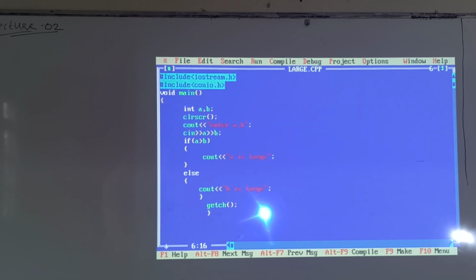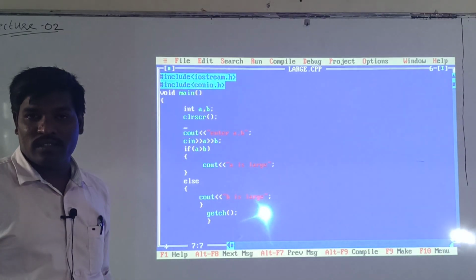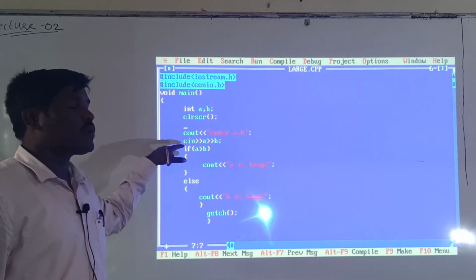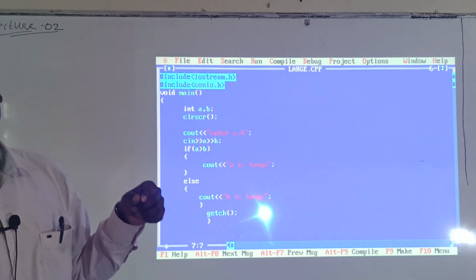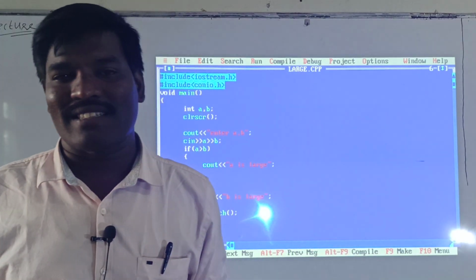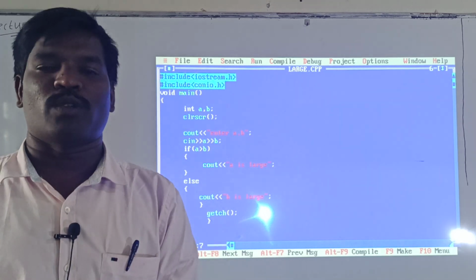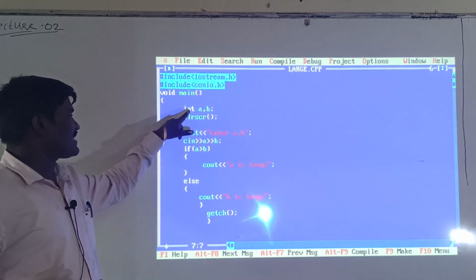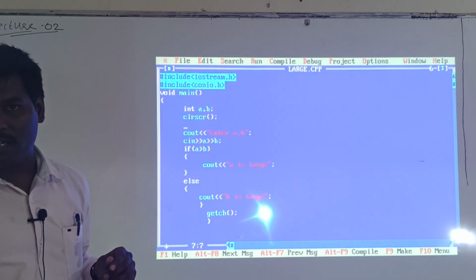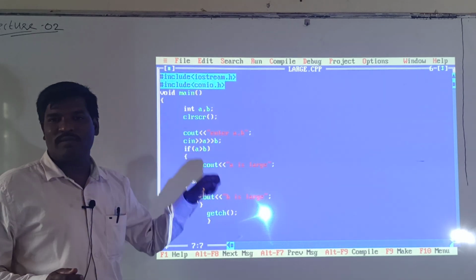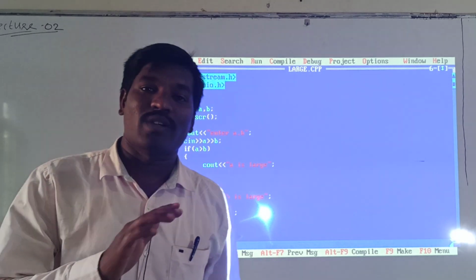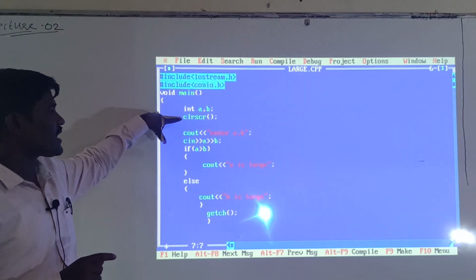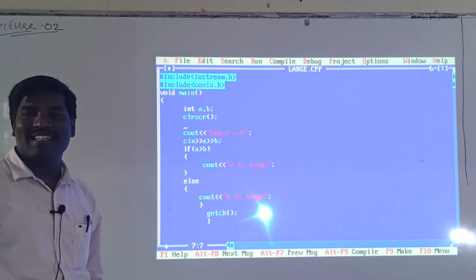One more thing is, after declaring the variables you can put clrscr. Don't write it after cout and cin. Suppose after writing cout and cin you write clrscr, then whatever input you have given will be cleared. Here we must mention it immediately after the declaration part of int a, b. Before giving the input you have to write the clear screen, that is clrscr.